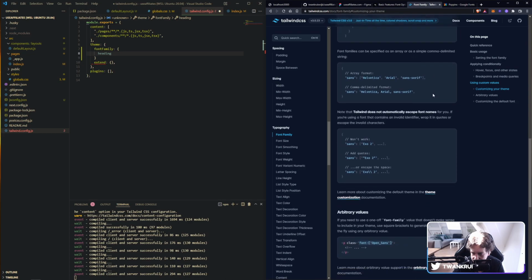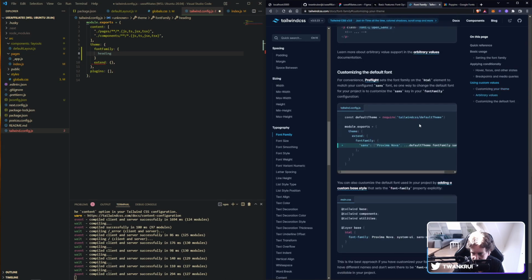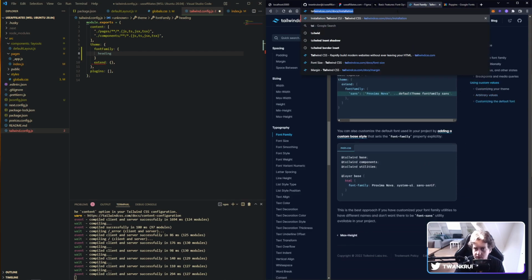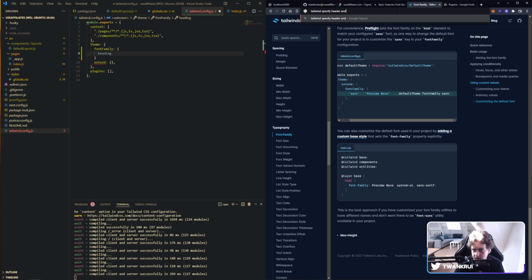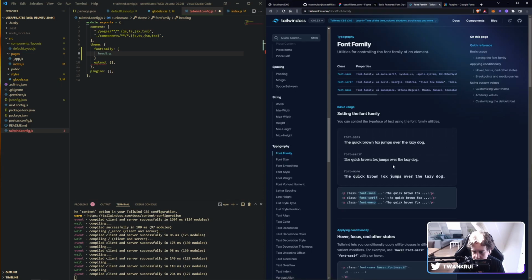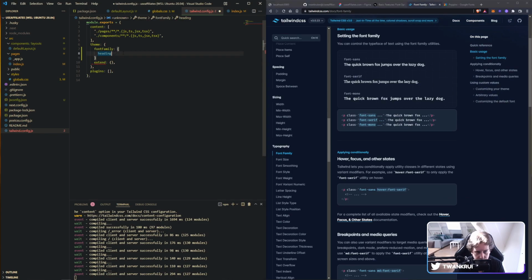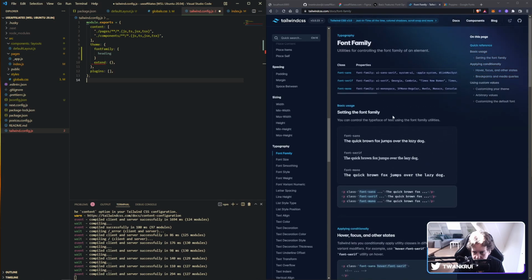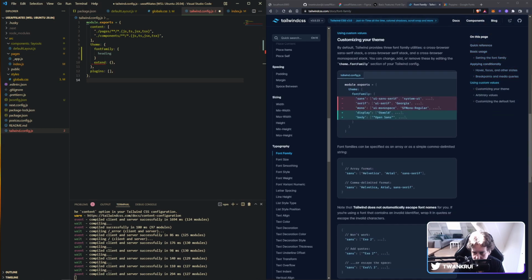So font family can be specified. Yada yada yada. Tailwind, specify header and. Otherwise I will just make it myself. That's fine as well. Okay, so we only have font sans, font serif. Font body, I guess? No? Okay, then we are going to make a heading and a body font. I think that's better.